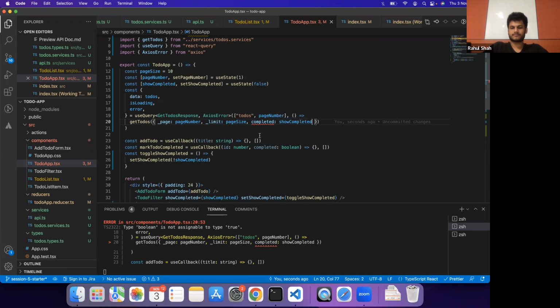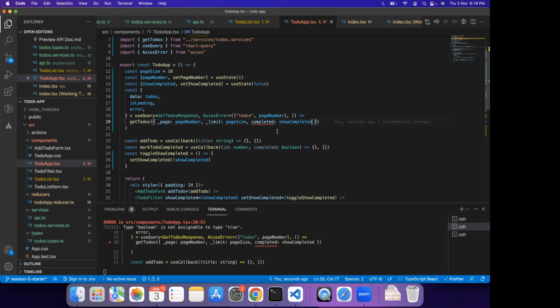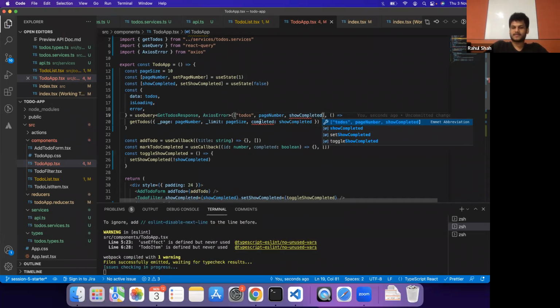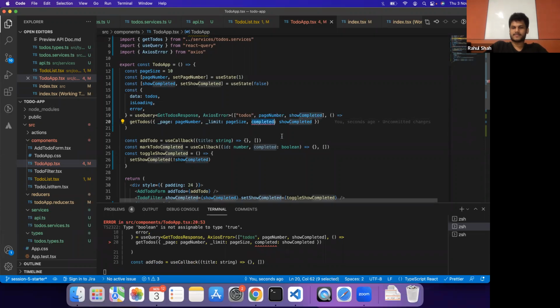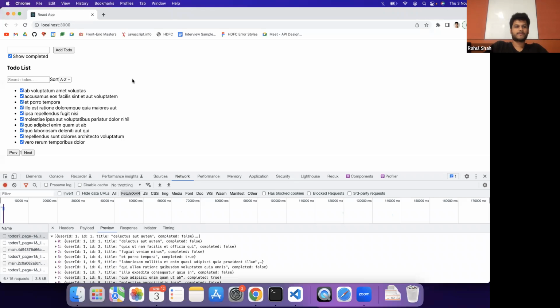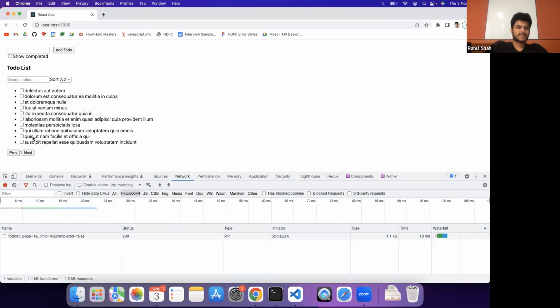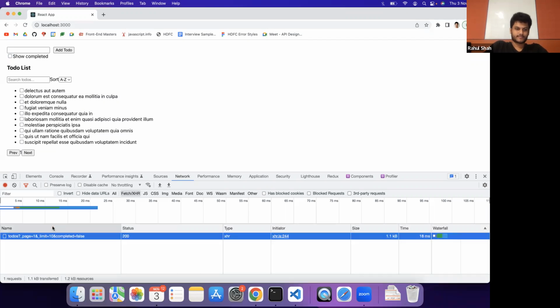No, I think the array is missing a change. We need to change that array. Perfect. So we need to also add show completed to the dependency array. We'll come to this error in some time, but yeah, we need to show this. So right now, if we see, yes, we're seeing all the completed ones. Let's clear this. Right now, we'll see completed equal to false is going. Yeah. But that's still good. That's still a step forward, right?